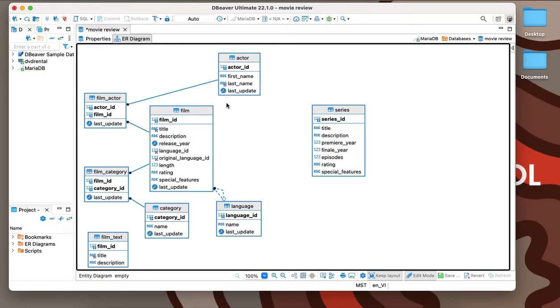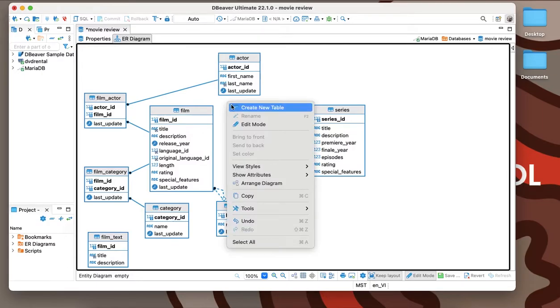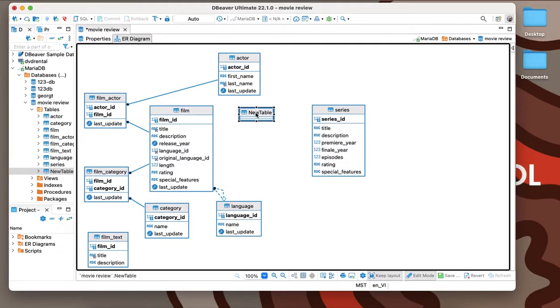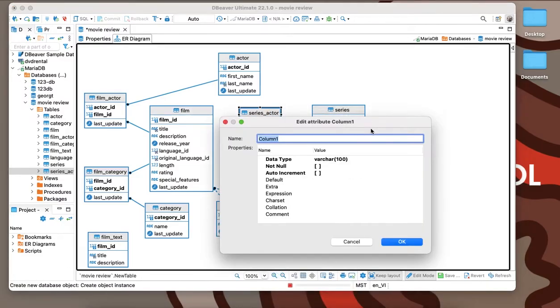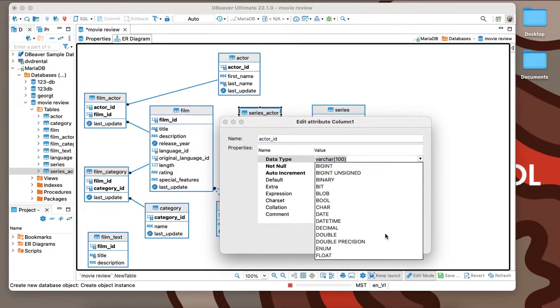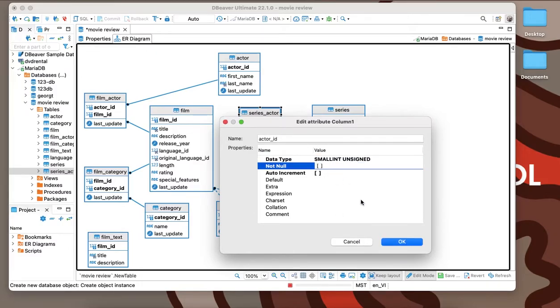Lewis must first right-click on any free area of the diagram window and choose Create New Table. By selecting the table name and clicking on it, Lewis can enter the text he wants. Next, he needs to create two columns: actor_ID and series_ID. To do this, he right-clicks on the new table and goes to Create Column. In the window that opens, he can set the name of the column, select the data type, and configure the necessary parameters. Now, Lewis will make the added columns a key by going to Create Constraint.